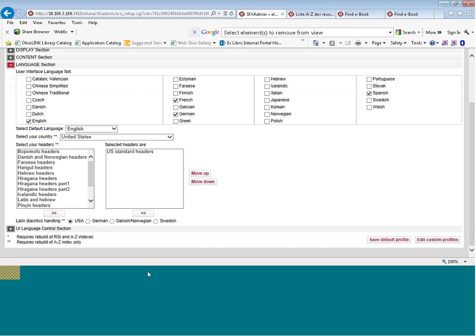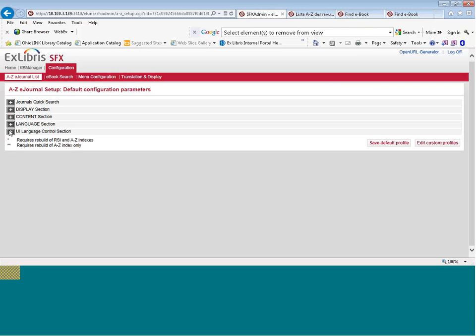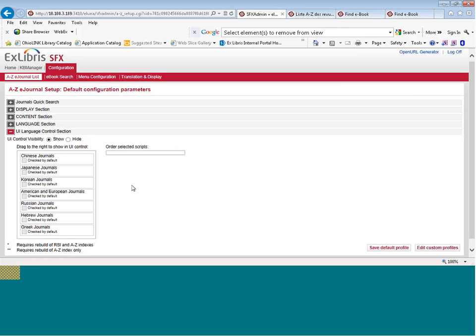There are a few ways that you can control the UI language also in the A to Z list. That's the last section that we'll look at, the UI language control section. You can decide whether or not you'd like to give your users the ability to limit search results based on the journal's written system language. For example, if you want them to be able to filter the results list by Chinese journals or Japanese journals, for instance, or Korean. If this is something that you are interested in, there is more detail in the SFX General Users Guide.